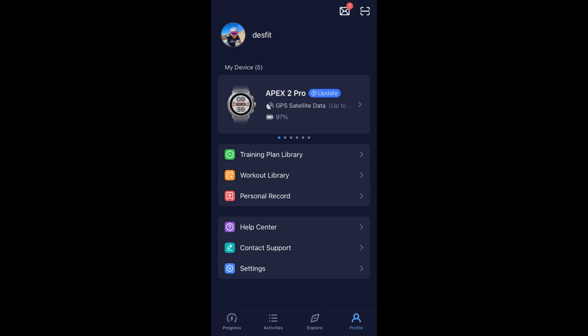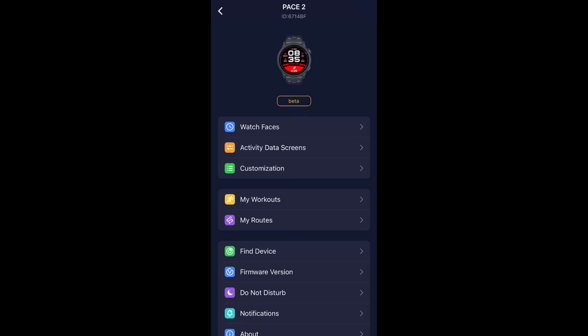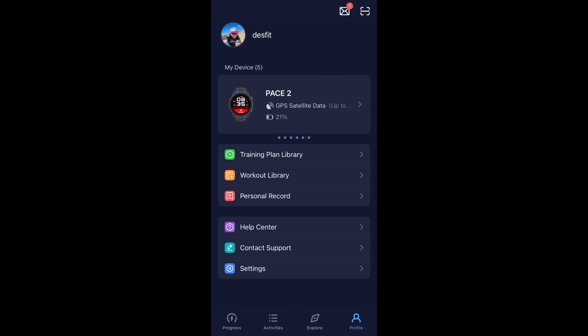But getting back to the app redesign, the last tab over here is going to be your profile settings, where you'll also manage your device, training plans, workouts, as well as manage third-party apps.